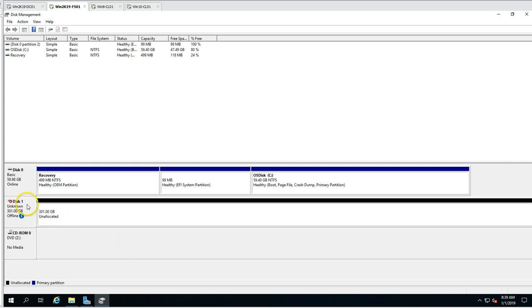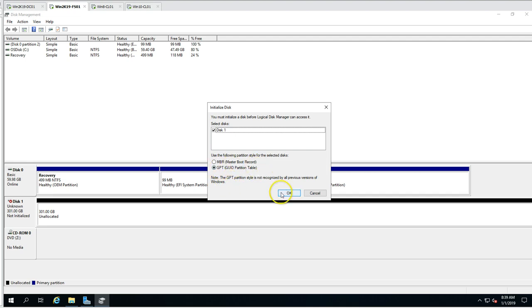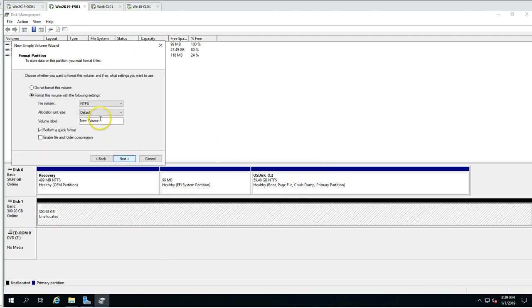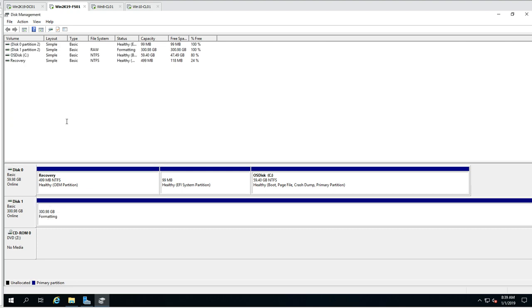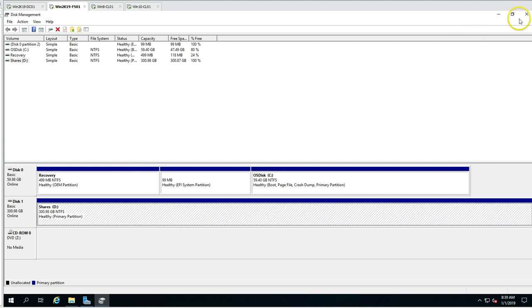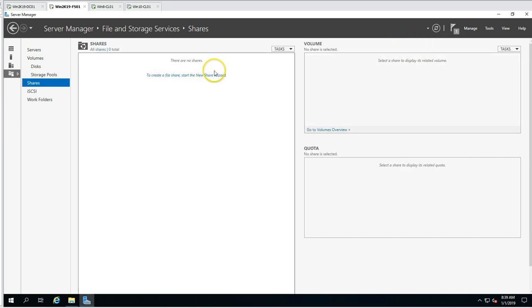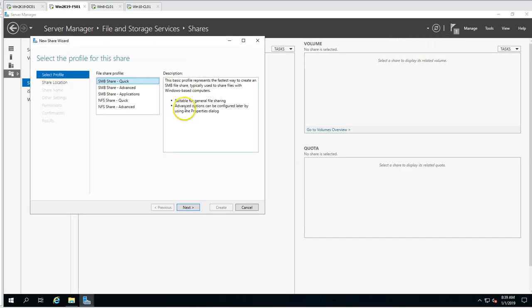So this is a 300 gig disk, so I'm going to make it available and initialize the disk in GPT. So you have to make sure, if you initialize it in MBR, it's not going to increase over 2 terabytes. So I'm going to use the GPT, and then I'm going to create one volume here and call it shares, and click next and finish. And now the D drive is available here, so this is good. Now we can go here and create a share folder.